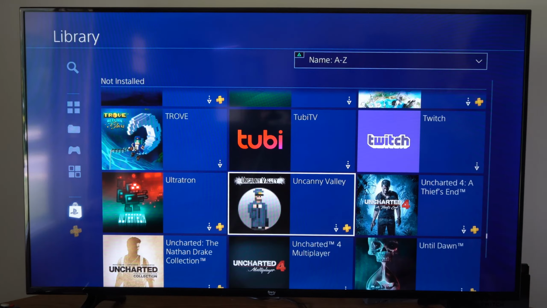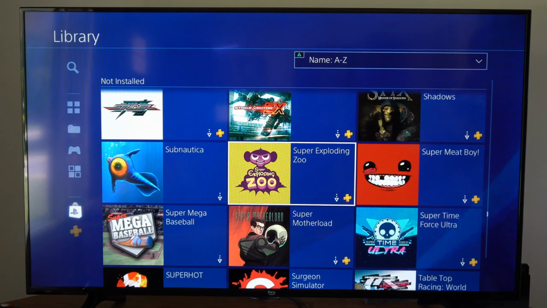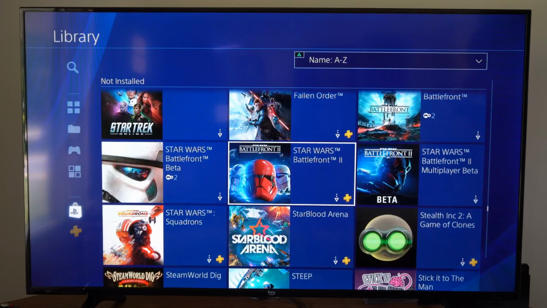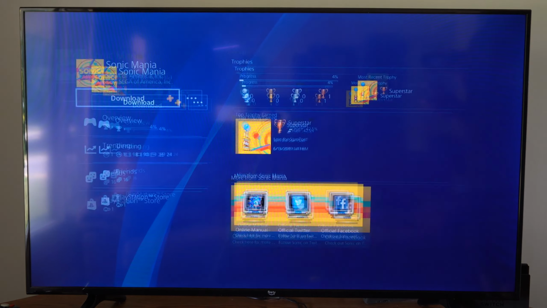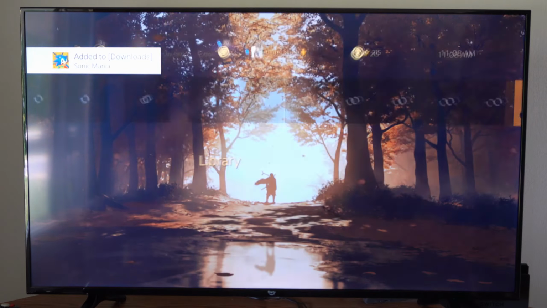Otherwise, I can go to the search function and just search for it. So I can see Sonic Forces under here, so it should be right about here. So here it is. So I can select it and then go to download. So we just have to re-download it to our PlayStation 4, and then it will go to the downloads folder and it will be back on the home screen once again.